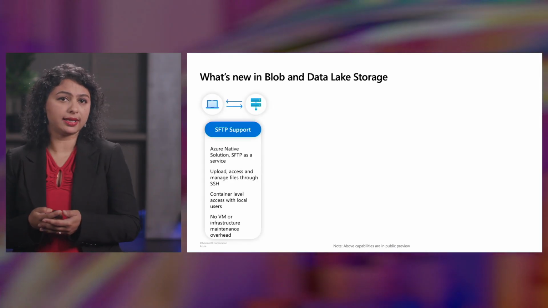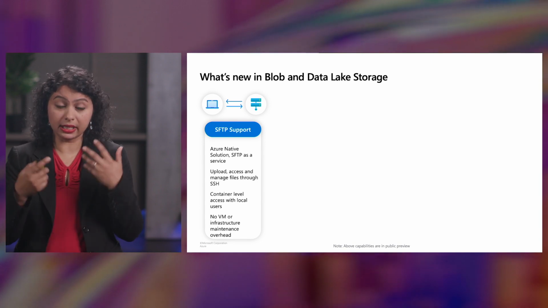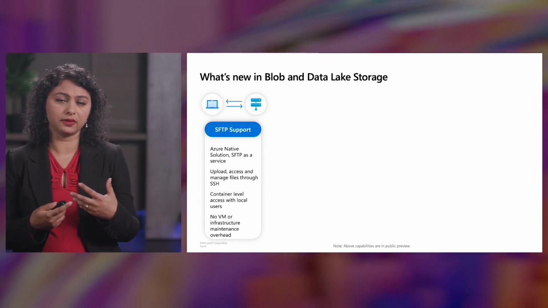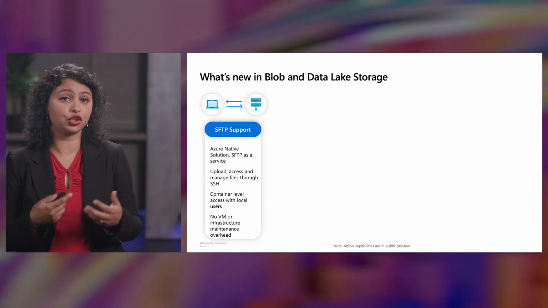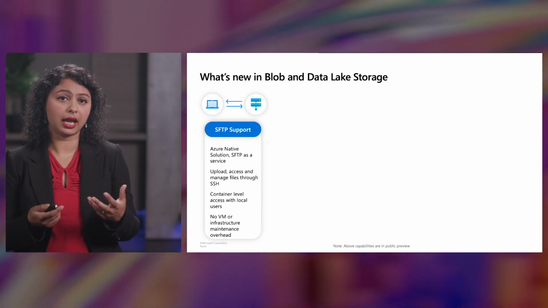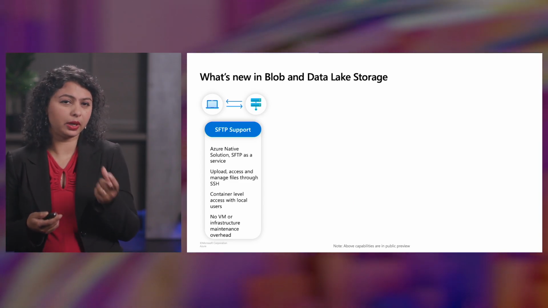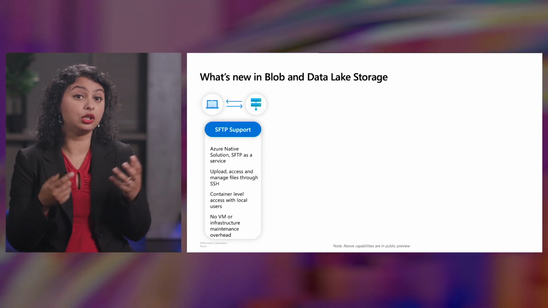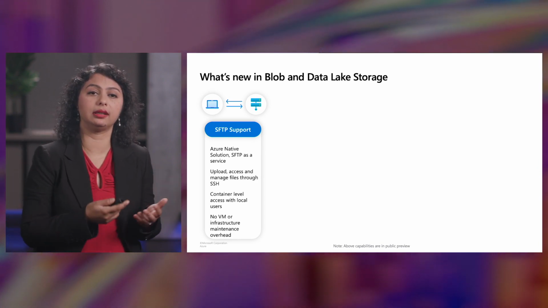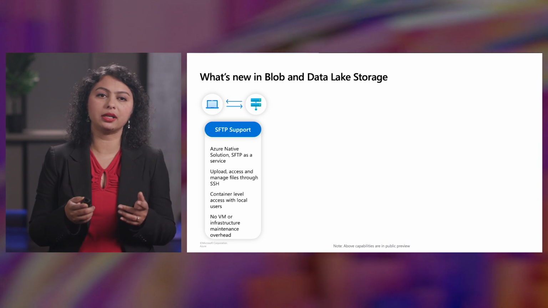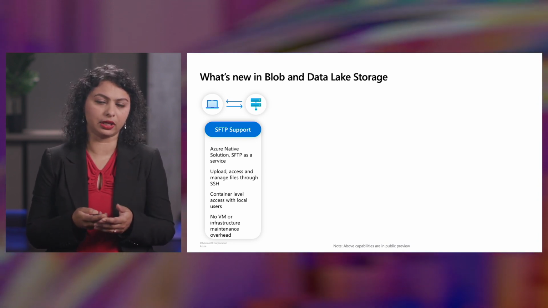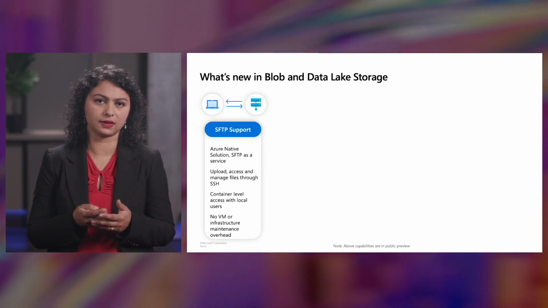We talked about SFTP. So SFTP is natively available in the platform as a service. You can upload and manage your files through SSH. And it uses the concept of a lightweight identity. You can configure local users and manage container level access. The best part is you don't need to provision any VMs or infrastructure for this.